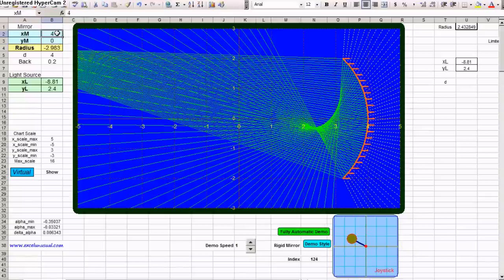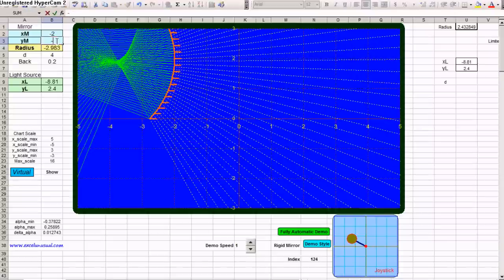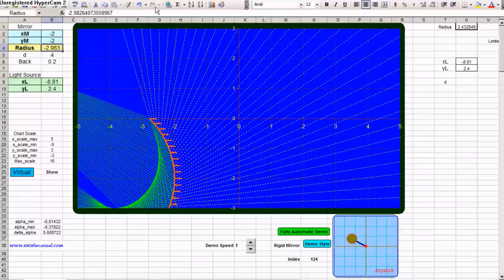Let's make it minus 2. You see the mirror moves. And let's make the height YM say 2, minus 2. Let's make everything back.